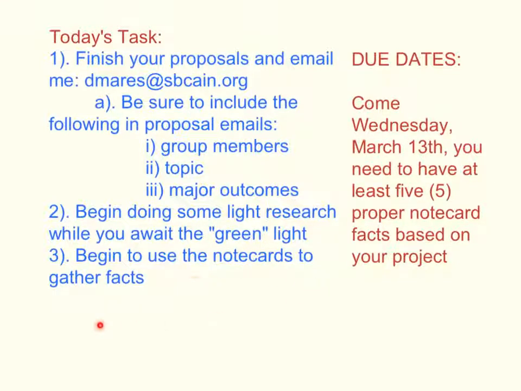Begin that note card thing. You need 5 on Wednesday, March 13th, and that'll be worth 50 points. Start doing a little research. I'm not asking for a whole lot here. All right? I want to thank you for your understanding. Finally, I look forward to sitting down with you for the proposal meetings on Tuesday. The note cards are going to be important. Enjoy your weekend.